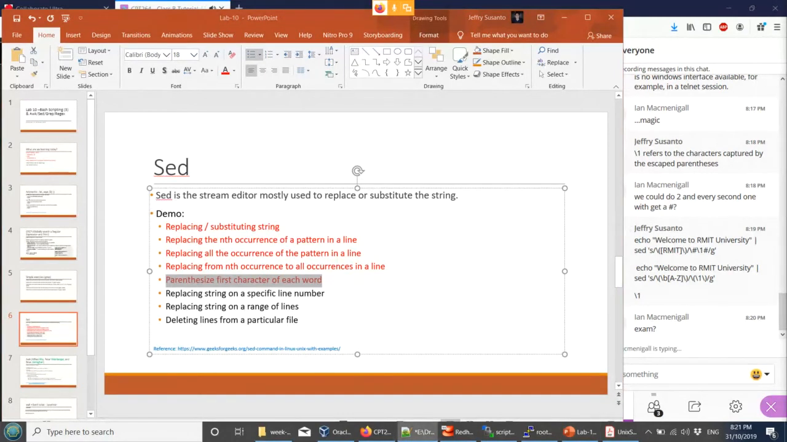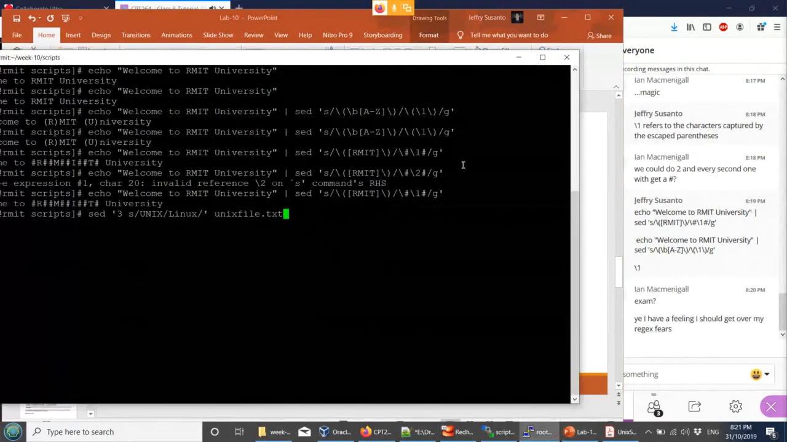So you can also replace a string on a specific line number, like this one. I will just show you.